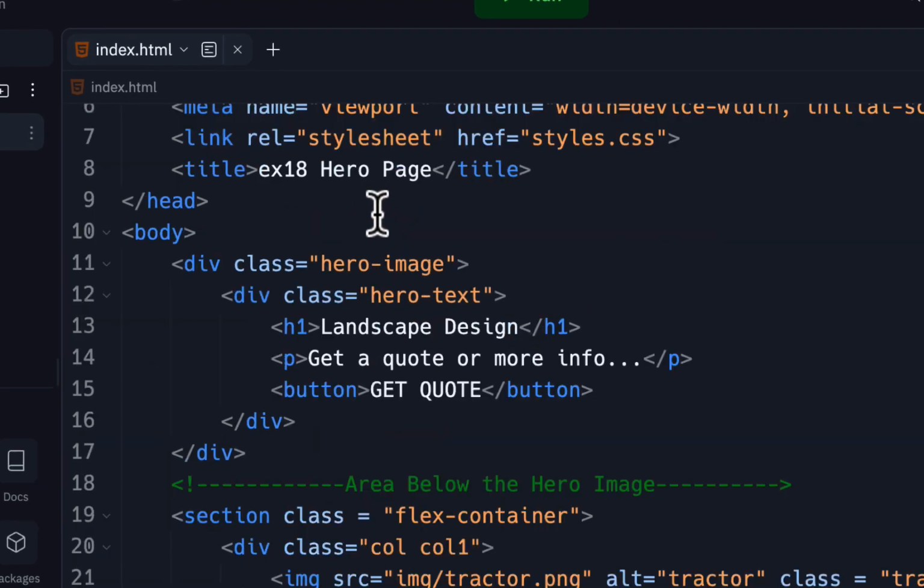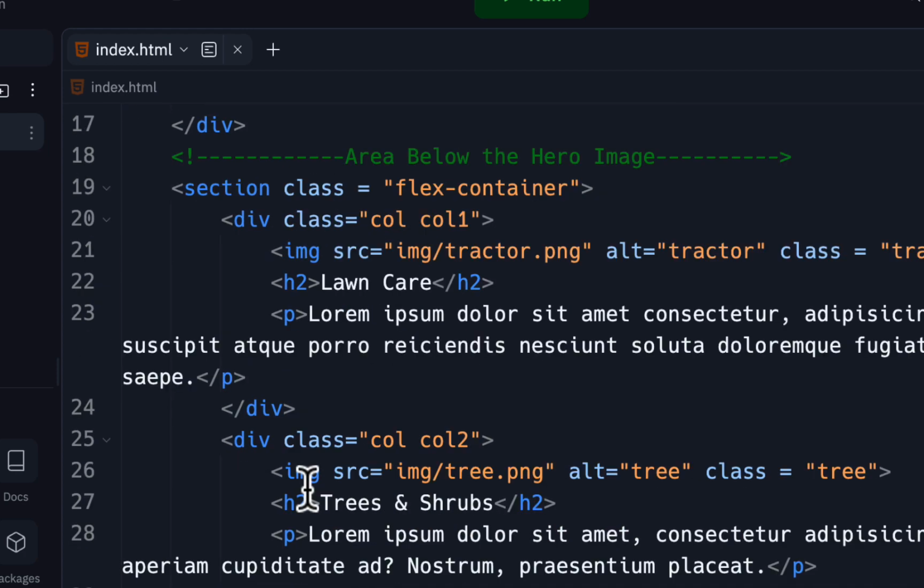There's basically a hero image div with a hero text div inside of it. That pretty much makes up the top part. Then there's the area below the hero image, which is 3 columns, and that's this stuff here. Notice they have 2 class names: one general name for all the columns, so you can apply a style that they all share, and then specific ones for column 1, column 2, column 3, which I don't know if I used any of those, to be honest.